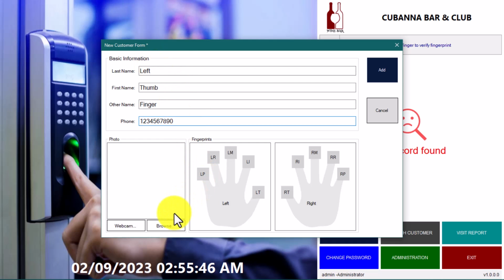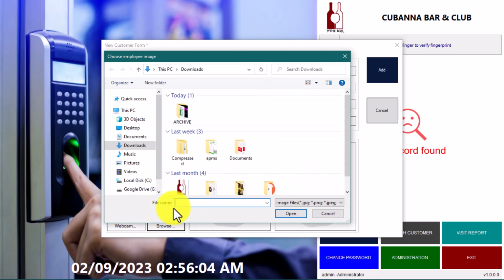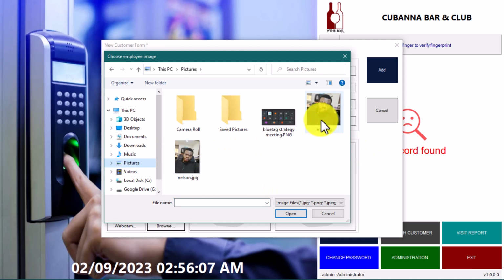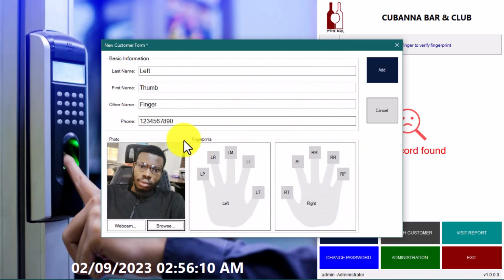Okay, so now you can take photograph of the customer. I'm not going to be using my webcam here, but just so you know, we have option for you to take photographs using the webcam. But I'm going to be browsing a picture on the computer here. So I'll go to my pictures. I have one of my pictures here. That's what I'm going to be using.